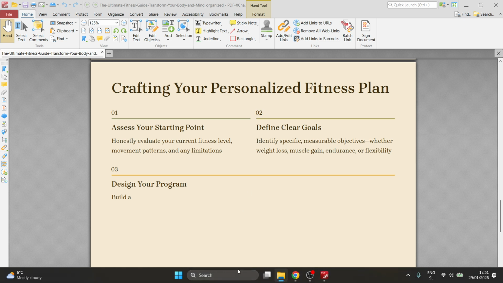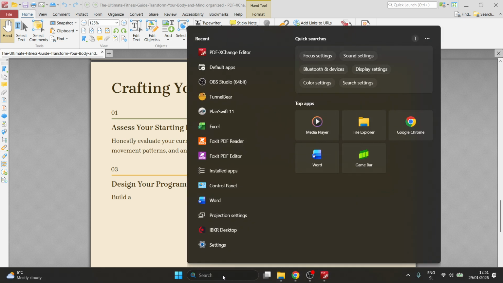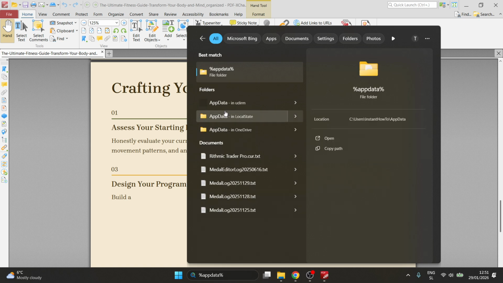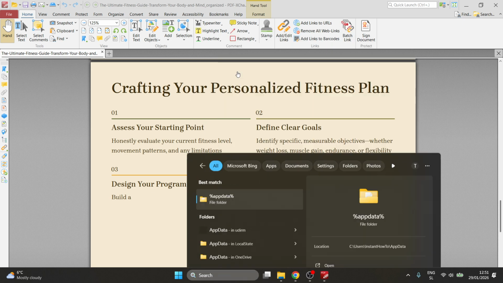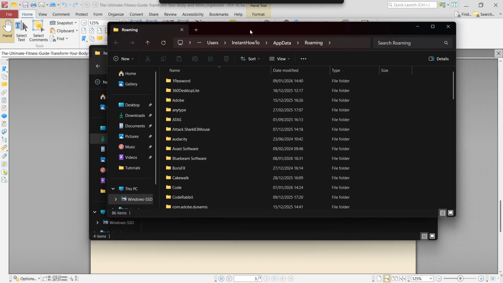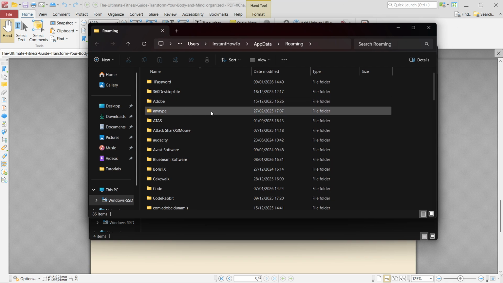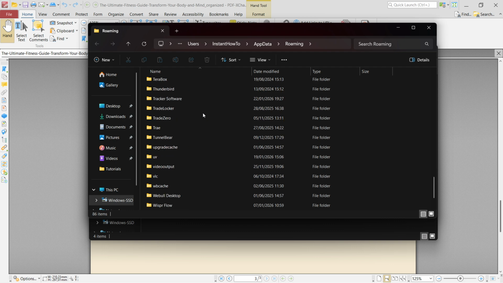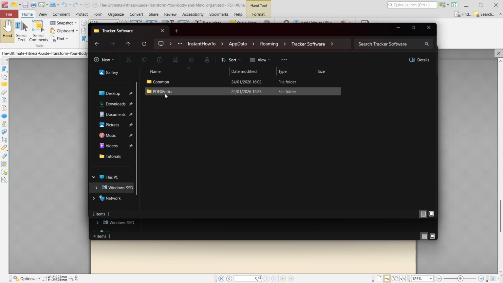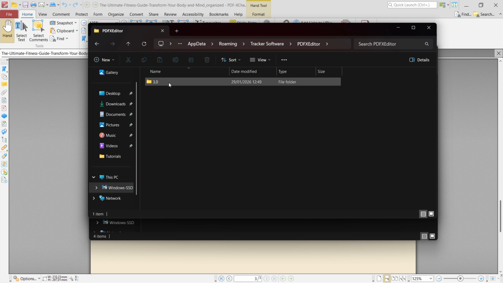You have to go to your computer, down here to the search box, and type in %appdata% like this, and then click on this folder that pops up. From here, it's going to open up the AppData folder. Oops, wrong one. There we go, this one. And you want to scroll down inside the AppData folder until you find Tracker Software. Now double click on Tracker Software and double click on PDF-XChange Editor over here. When you do that, double click on 3.0.